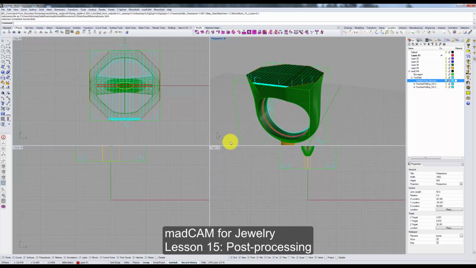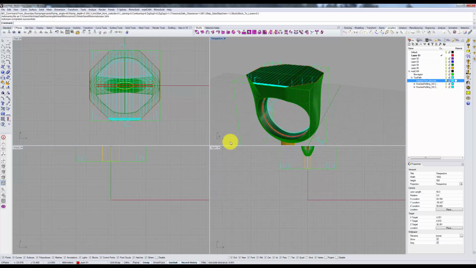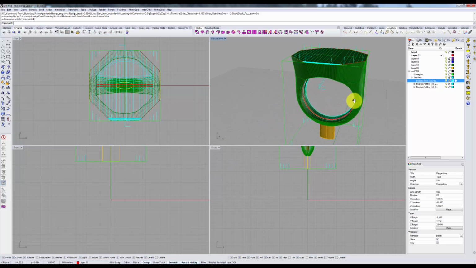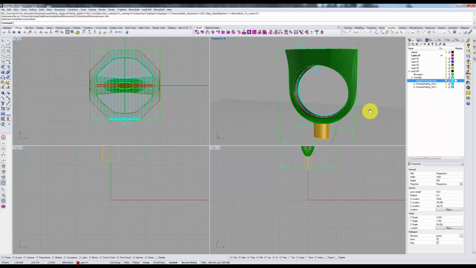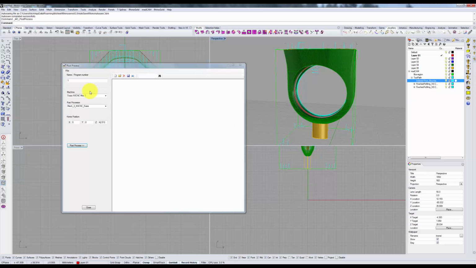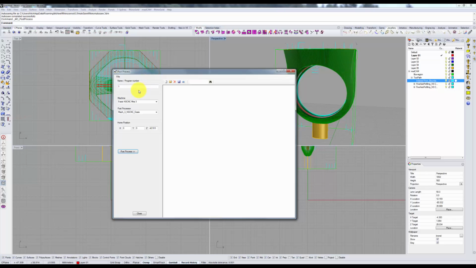In this lesson, I wanted to cover post-processing in madCAM. Once you have finished calculating all of your toolpaths and are happy with their order in your layer window, you can click on the post-process button, which looks like an envelope, and specify a few options.